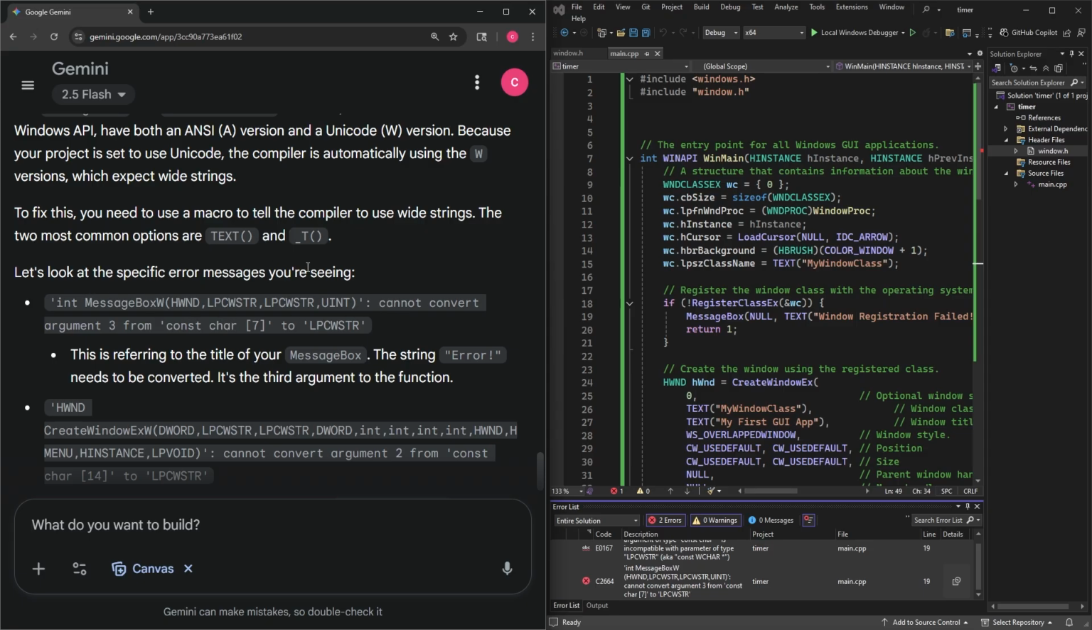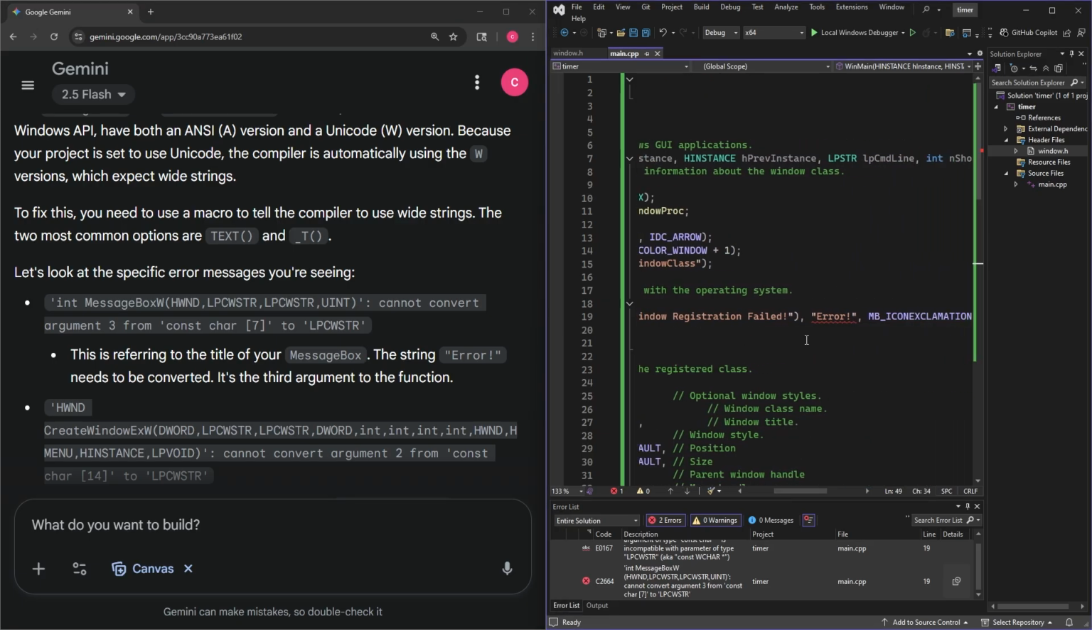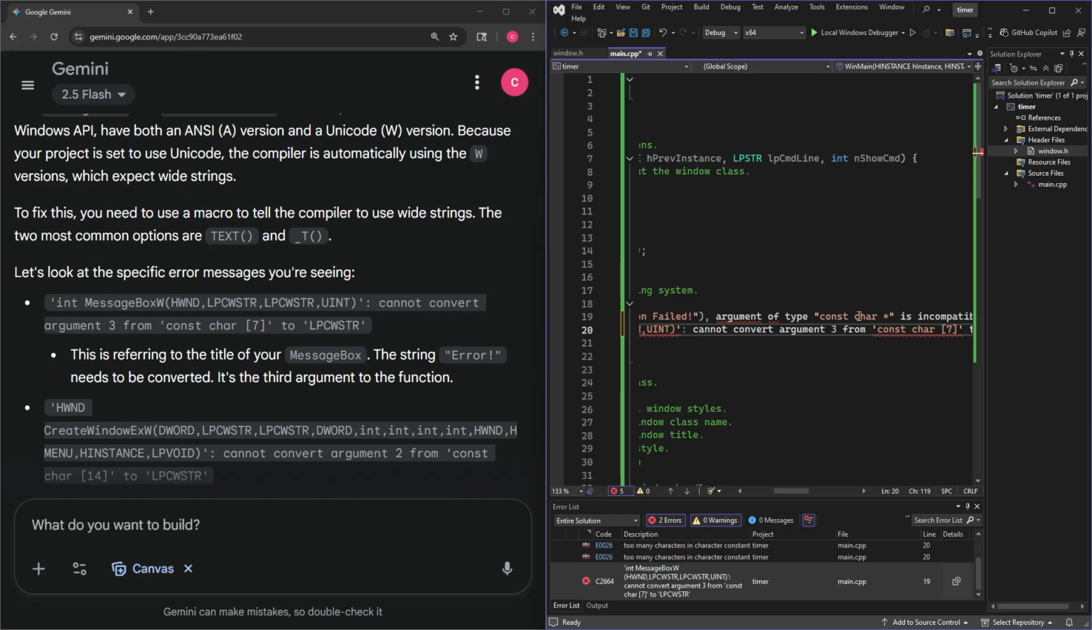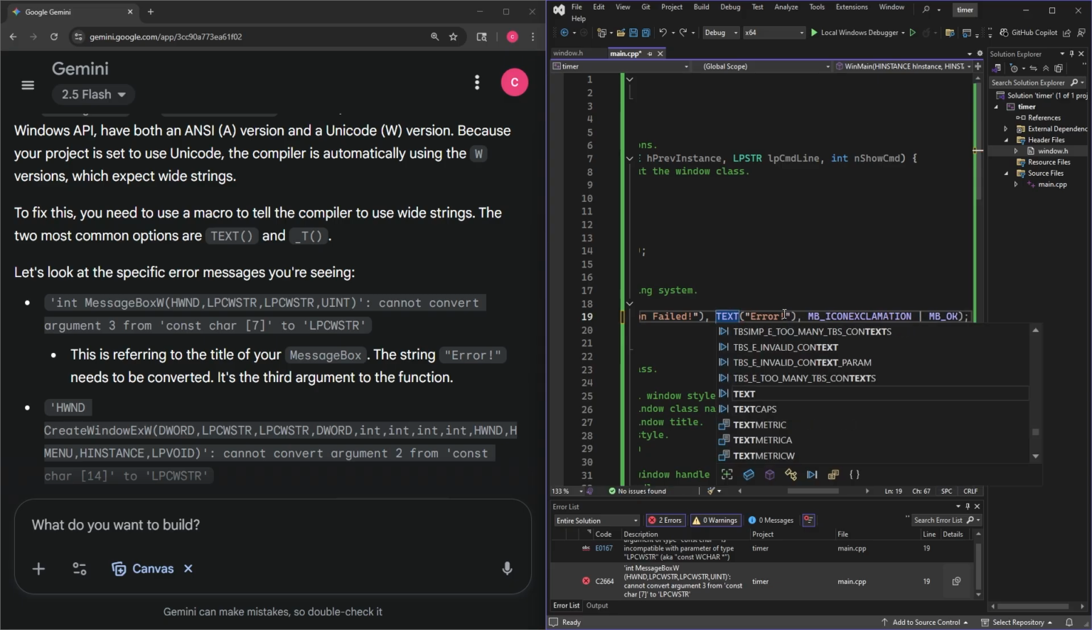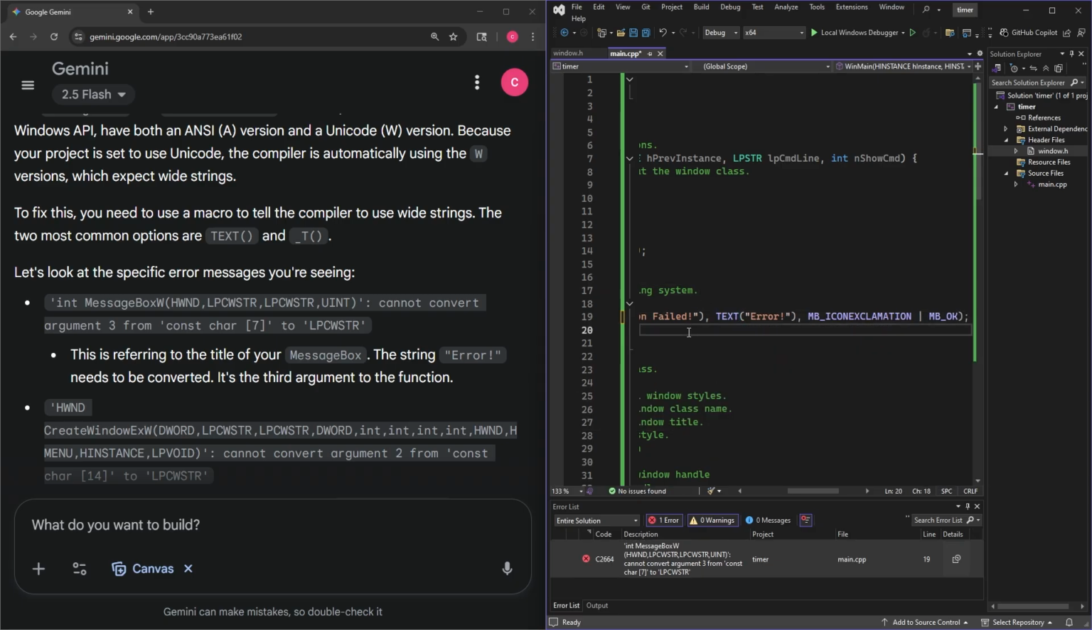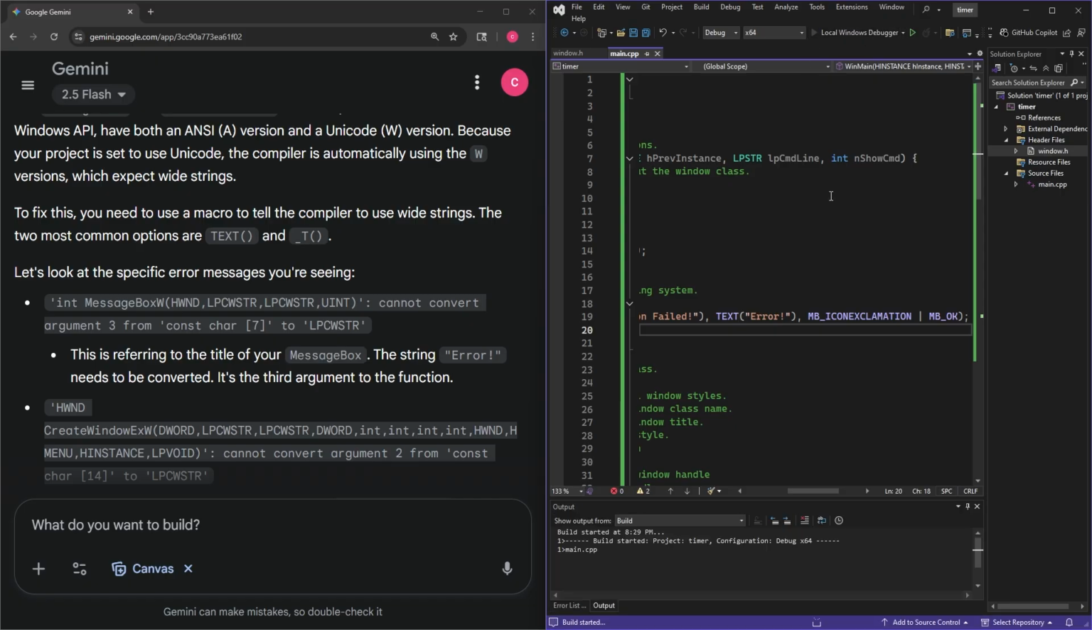Let's look at the specific error message we're seeing. Should we be looking at this ourselves too? Line 19 right here. Whoa. All right. Save it. Run it. Ah, looking good, huh?